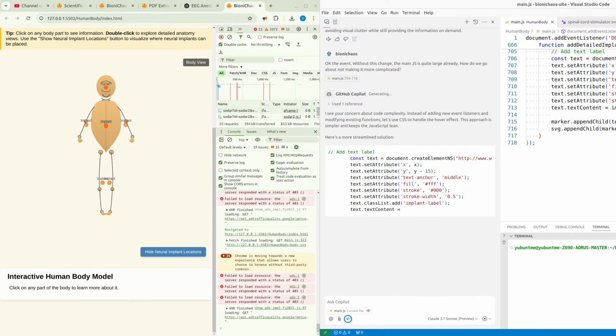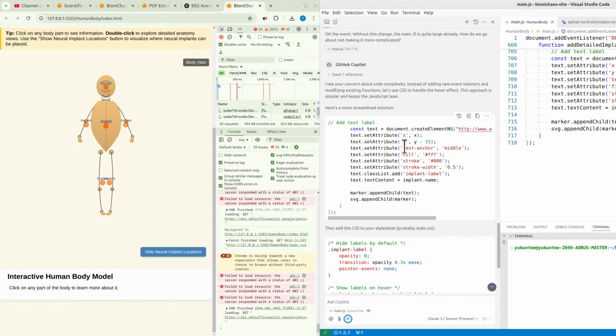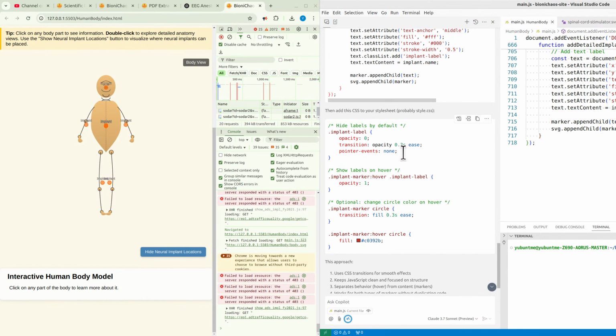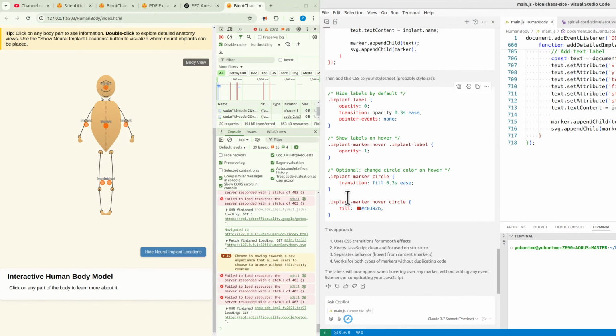I see your concern about code complexity. Instead of adding new event listeners and modifying existing functions, let's use CSS to handle the hover effect. This approach is simpler and keeps the JavaScript lean. Here's a more streamlined solution. // add text label, const.